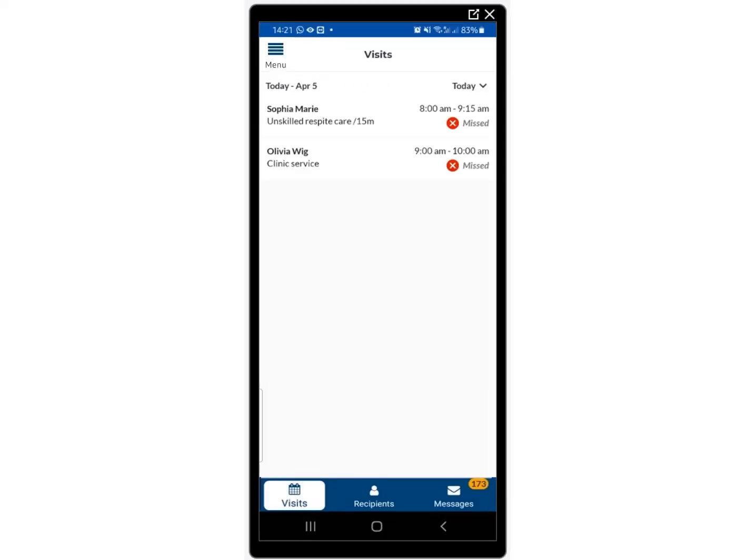The Home or Visit screen displays your schedule for the schedule period selected. Note, this data is located under the Visits icon. Each scheduled visit for the selected time frame will display. Each scheduled visit will display the recipient's name, the scheduled start and end time, the scheduled service details, and the visit status with the respective icon.